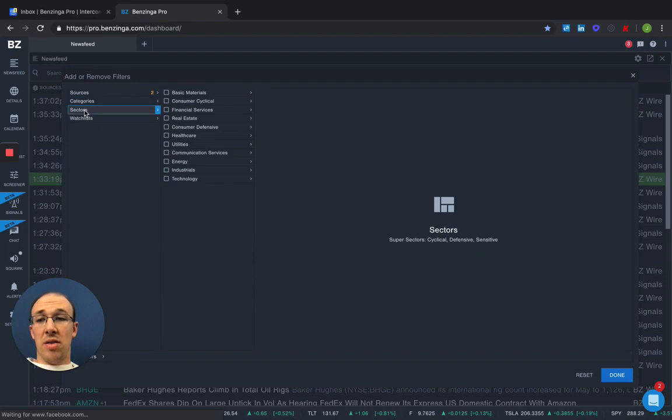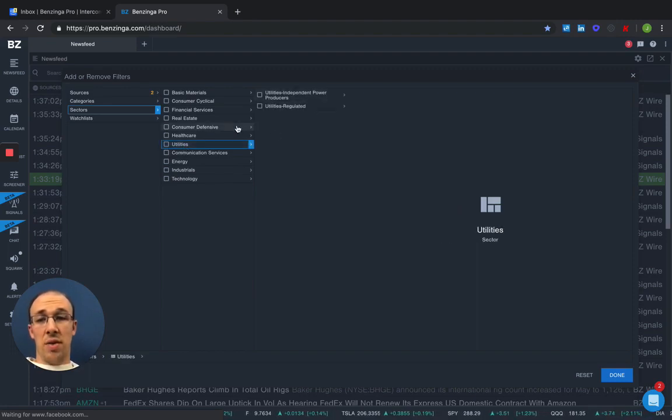Next, moving down to sectors. If I want to do some research on just one particular industry or a couple industries, this is where you do that by checking those boxes, and it will only include those companies in your news feed. There are also subsectors if you click on the main sectors.